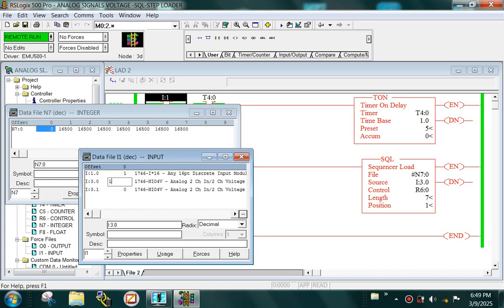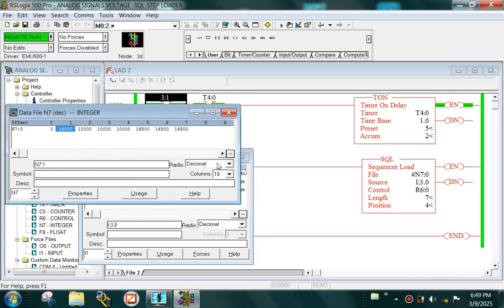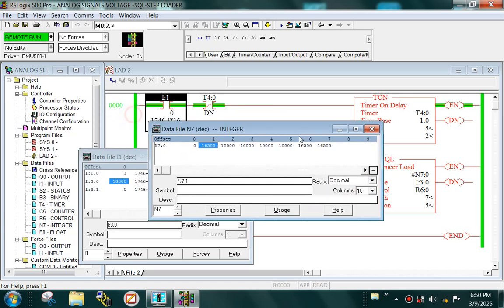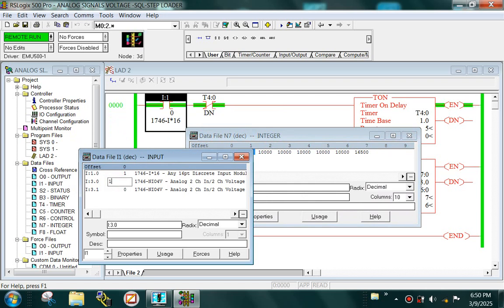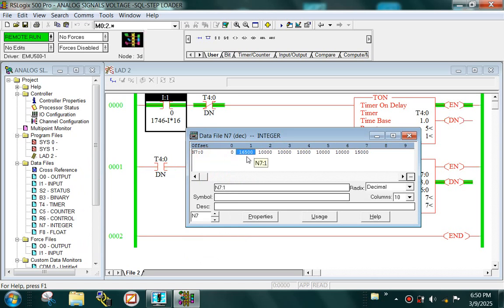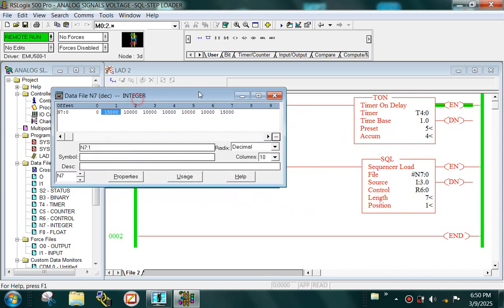So right here, I enter a value of 10,000, and it will change automatically. Step 7, step 1. 1,000? Oh, that's too low, so it's got to be something greater than that. 15,000. So, 16,500. Oh, there it is. 10,000, 1,000, 10,000. So it just takes a little bit of time.